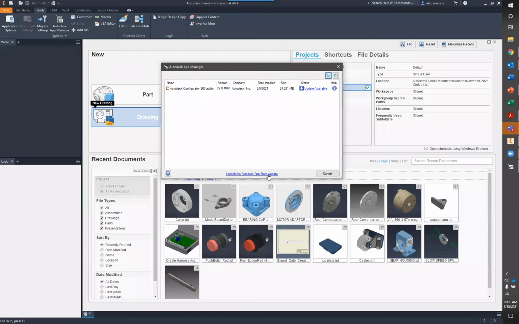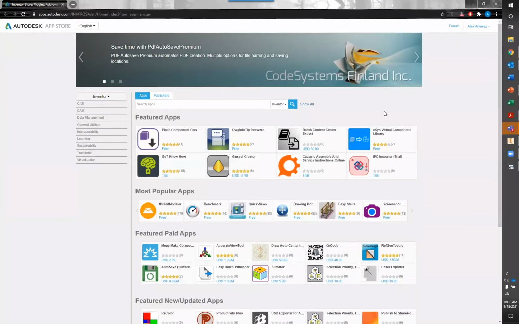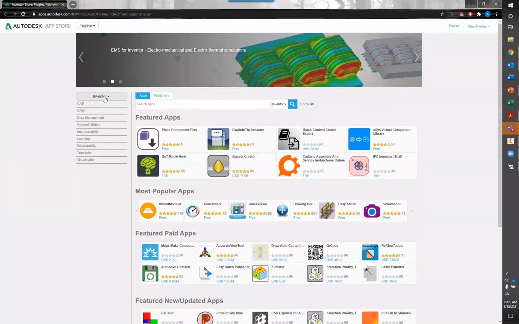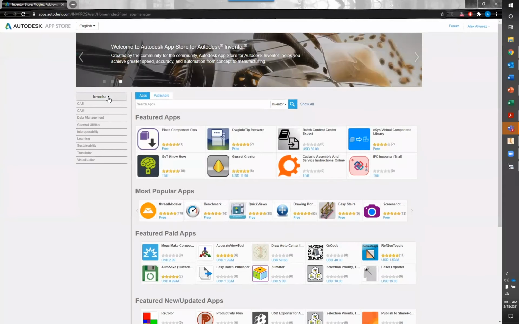So launch the Autodesk App Store website. I'm going to go ahead and launch that, and it's going to take me directly to the Autodesk App Store, right? Now, the nice thing about this is that, since we came from Inventor, it automatically set us to the Inventor tab, or the Inventor drop down there.